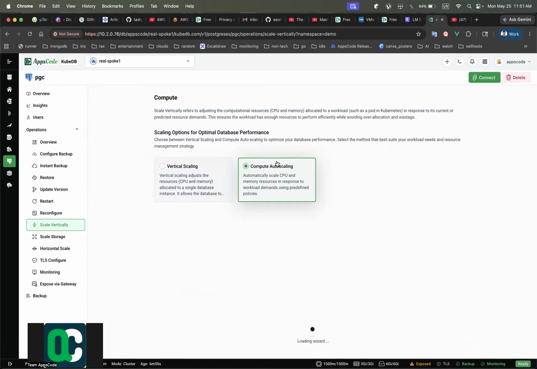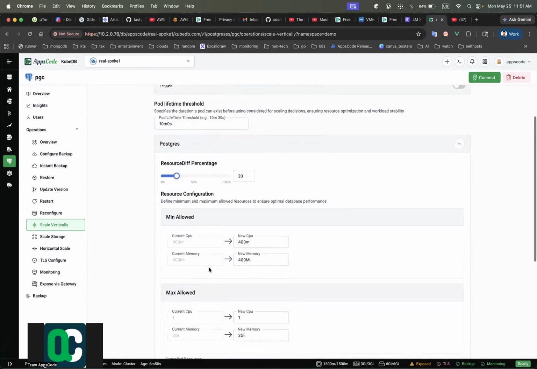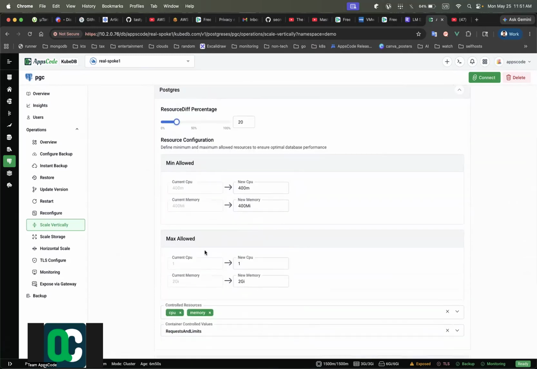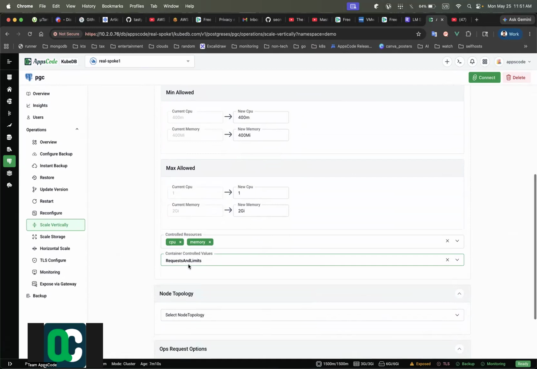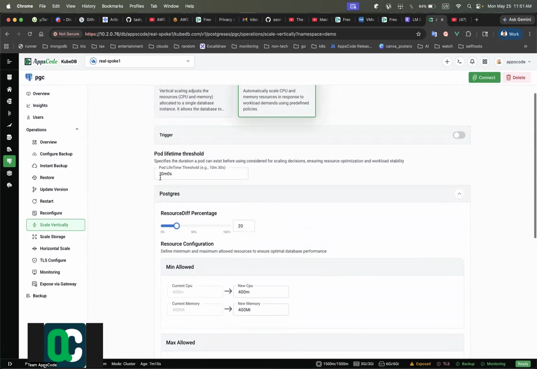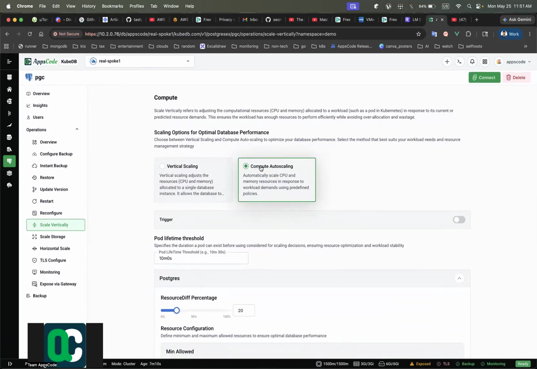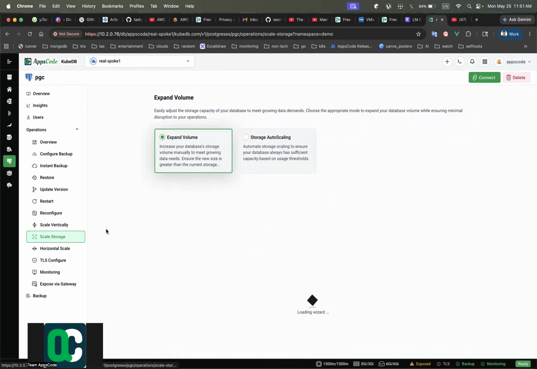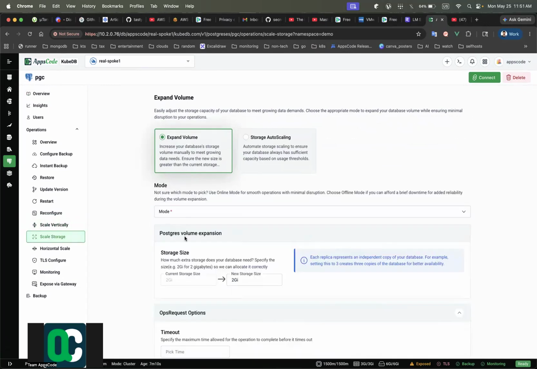There is also compute autoscaling, and this compute autoscaling will have the allowed minimum resource and maximum allowed resource. So the automated vertical scaling will happen if you just enable the compute autoscaling in the cluster. Same for the storage autoscaler. You can manually expand the volume, or you can use our autoscaling feature to automatically increase the storage based on the metric of the usage.